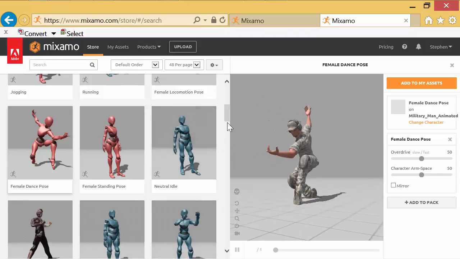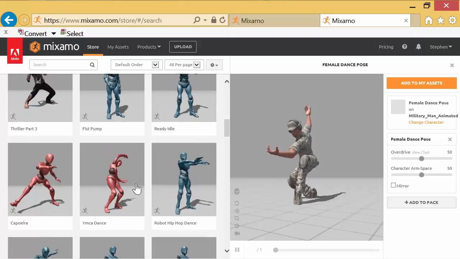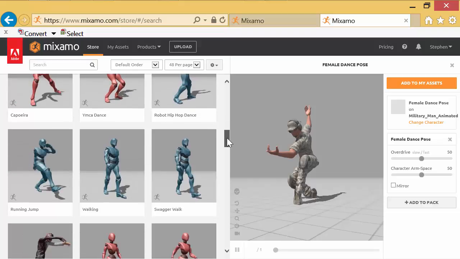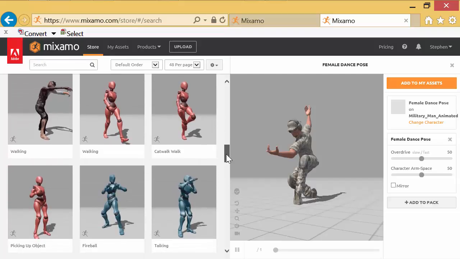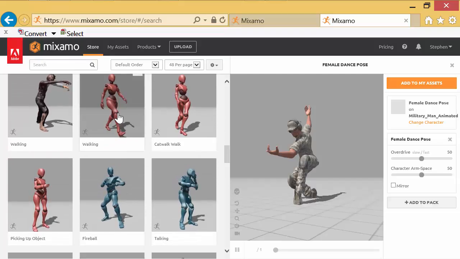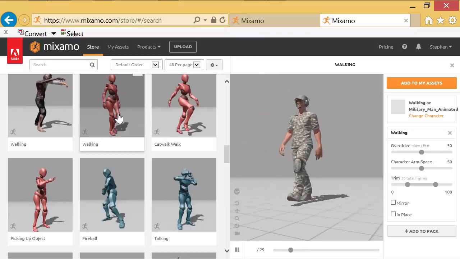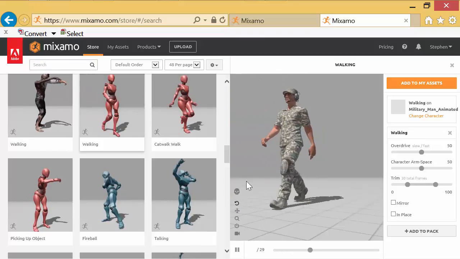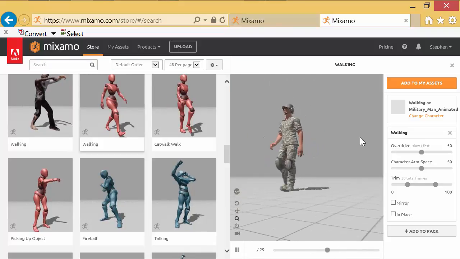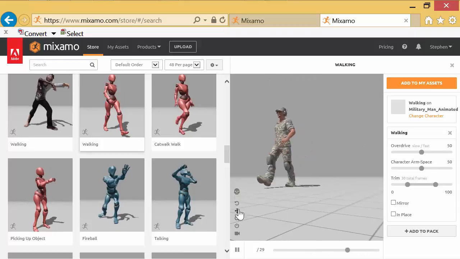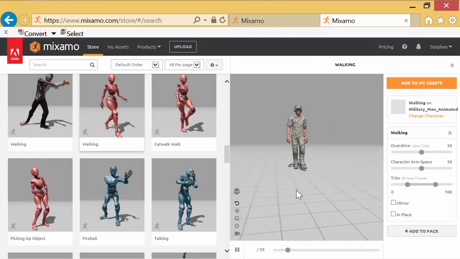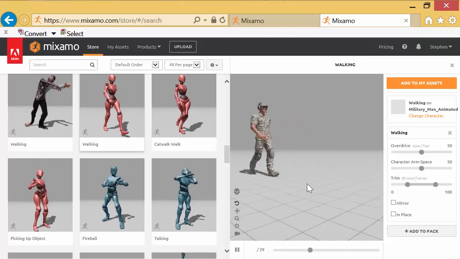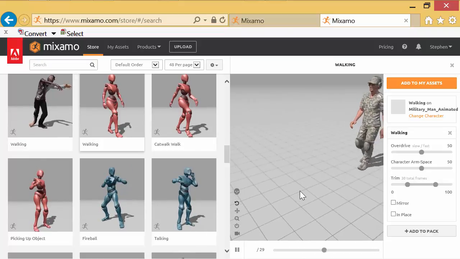Okay, let's look at another animation here. How about these are some walking animations, and let's see if that's walking in place. Okay, that's just walking forward. That's pretty cool. Go to my zoom tool, zoom back out a little bit, go to my pan, click on the pan, move it over to the side. I can go to rotate and rotate it so that he's moving in any direction that I want the character to move in.